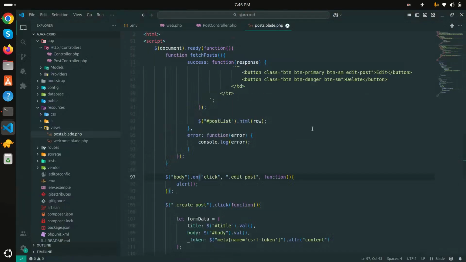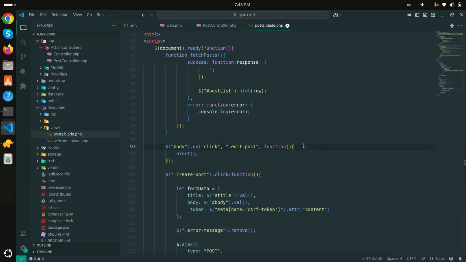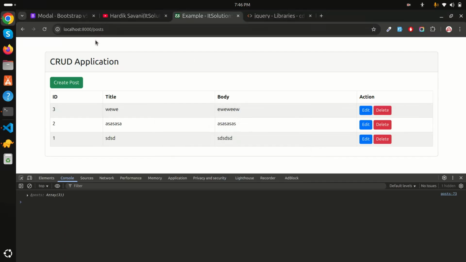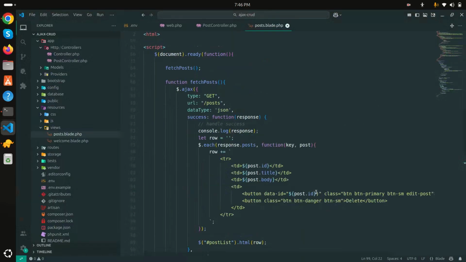So let me go here, and first of all I'm going to pass data-id. Here I'm going to say dollar post.id. Now let me go here and get that id. We'll select id, and then I will use this element attr, database id, and save it. Let's see if we are able to get the id or not. Save it. Refresh it, click on edit. You can see that, but there is still a round bracket because here is a keep.